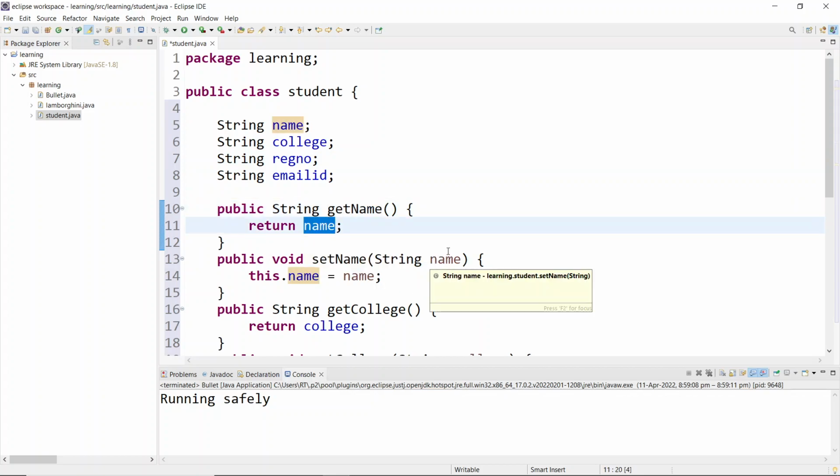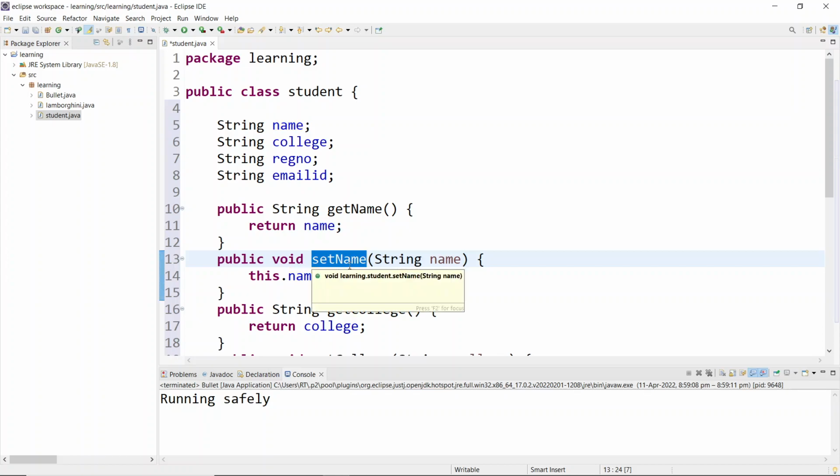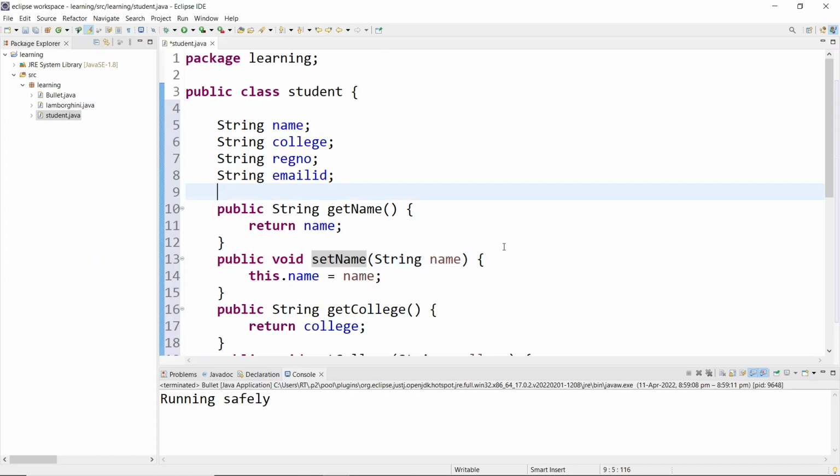When you want to give a value for the name variable, the setName method will be called. So whenever you call this function in your coding, you pass a name and that will be set to this particular name. If you don't understand here, don't worry, we'll see examples when we develop our Spring Boot application. That time it will be crystal clear, no problem.